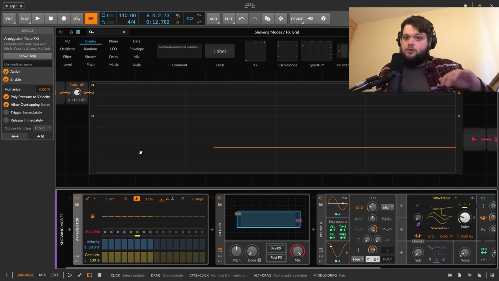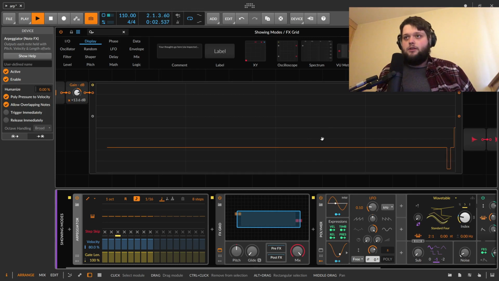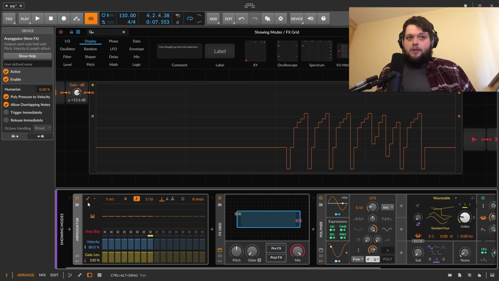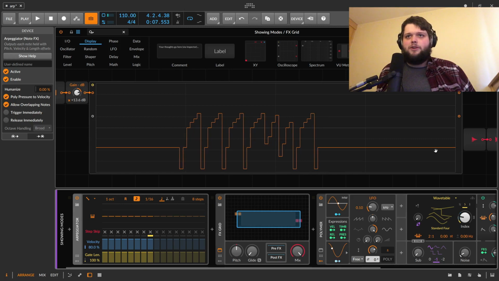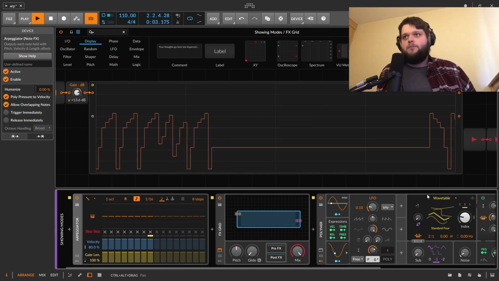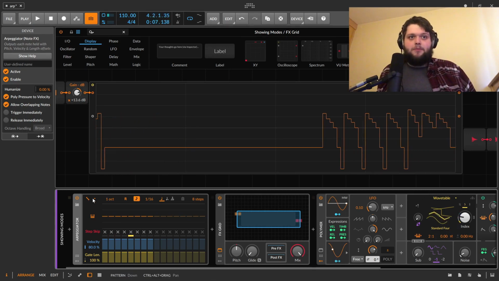So up is just going to take the notes and just run them up over and over again. So you can see here, just up, up, up, up, up. Then the next one, we're going to go through these pretty quick because most of them are fairly self-explanatory. Next one is down. So that's just down, down, down, down.